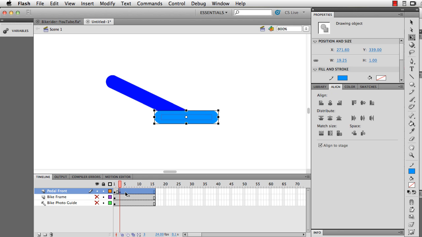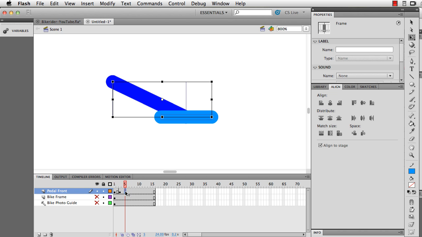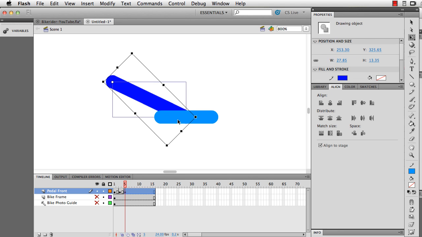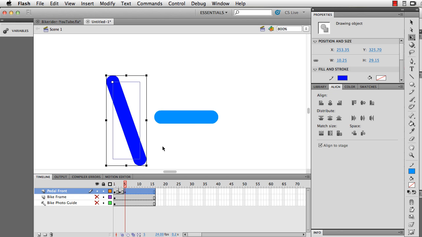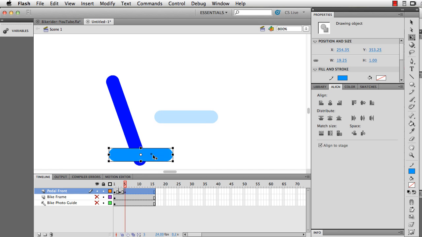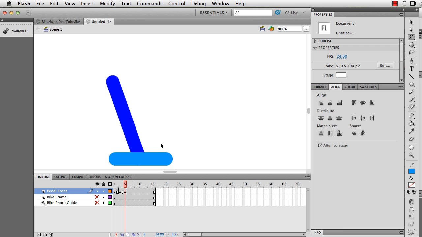So for frame 5 I do the same thing. Select frame 5, right click, insert keyframe, select just the pedal, hold down the Shift key and make it snap to the next position, and then you move the pedal platform into roughly the right position here. And I'm just eyeballing this part here. It doesn't have to be mathematically precise, this particular part here.